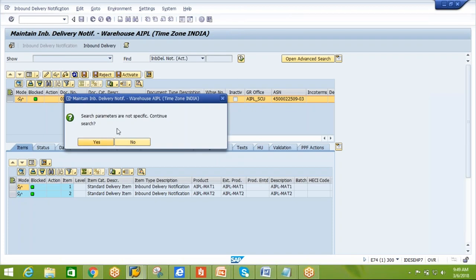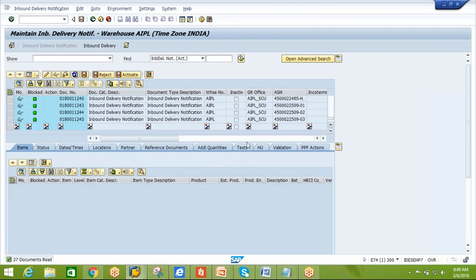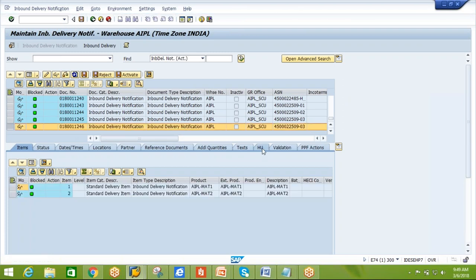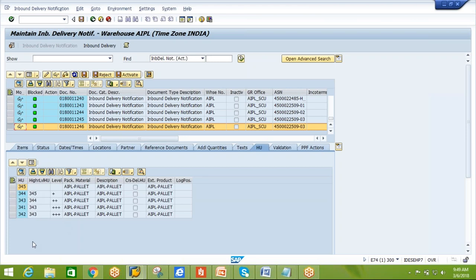Go to inbound delivery notification. Our friend asked about any limitation. See here, 345 is the highest one. If we come from the downside, 342 I have packed in 343, 341 packed into 343. And 343 is packed in 344, then 344 is packed into 345, and 345 is not packed in anything. This is the highest level HU.